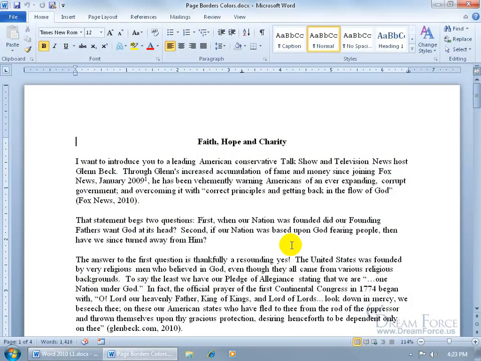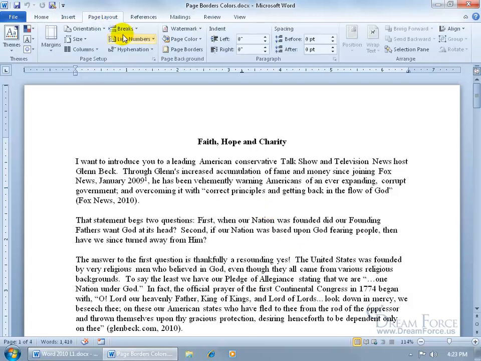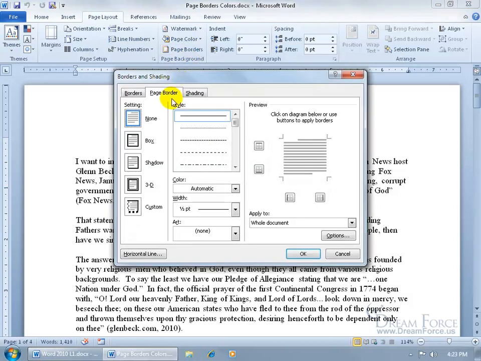To put a border around your pages or add some color to your page, just come up here and click on the Page Layout tab, go to the Page Background group. There's Page Borders. Click on it. And this looks familiar, or it should, if you watched the earlier training videos on borders and shading, because we were working on the Borders tab and the Shading tab when it came to applying a border around our paragraphs and shading within that border.